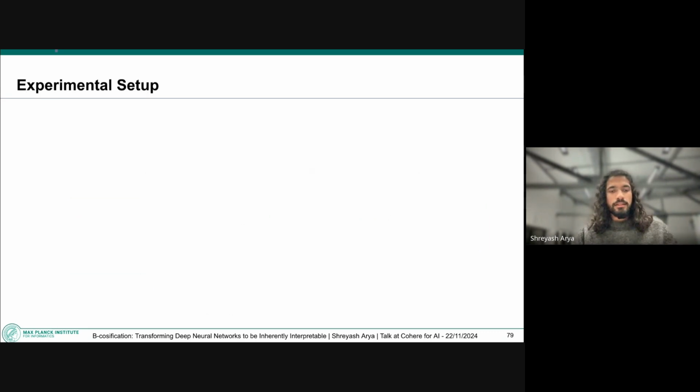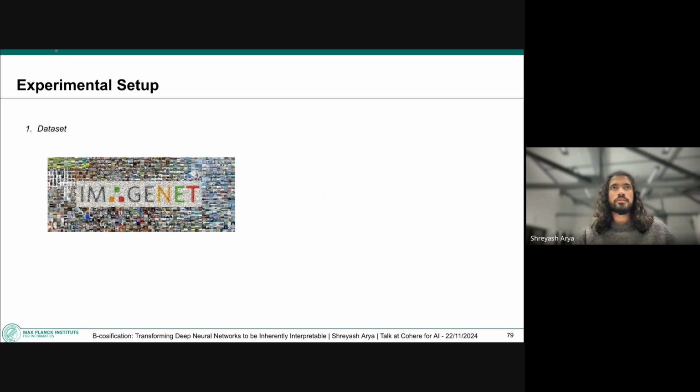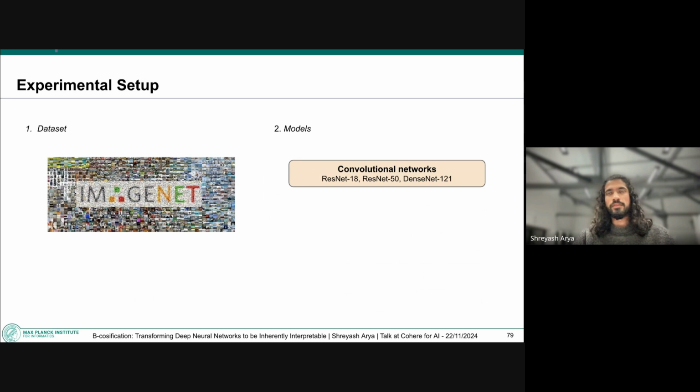Once you have B-cosified the model, we extend this framework to different conventional models, and we want to see how they perform. For the evaluation, we use the ImageNet dataset for top-one accuracy, and we tested it on different models, specifically ResNet 18, 50, and DenseNet 121, and on vision transformers of different sizes like tiny, small, base, and large. We also see how these different models look with and without a convolution stem.